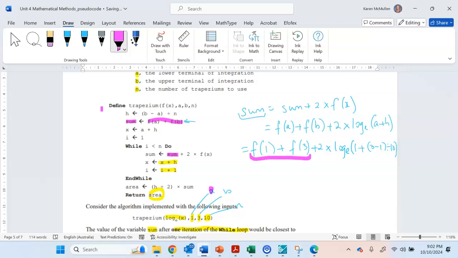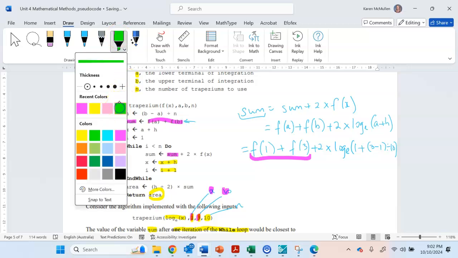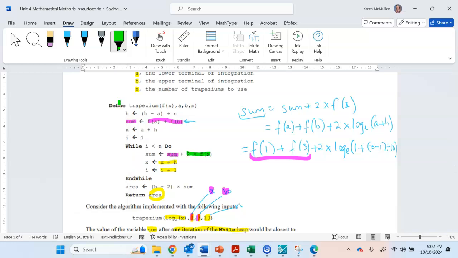All right, A and B were defined. Yep, 1 and 3. And then we had to do 2 times f of x. Now f of x was log e x, but x is defined as a plus h. And then the annoying thing is that h is also defined as b minus a divided by n. Now you could do all this straight into your calculator, maybe to save a little bit of time, but it seems probably more complicated than it is, but it's definitely time consuming. It's a little bit frustrating.